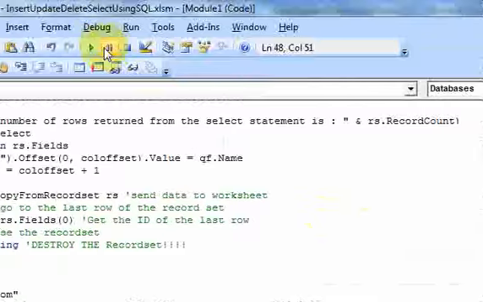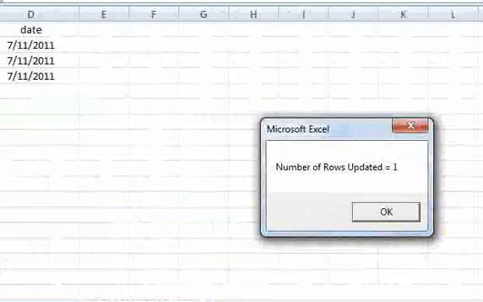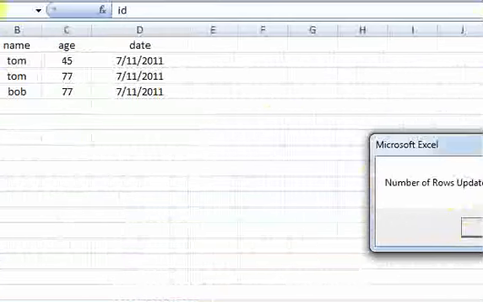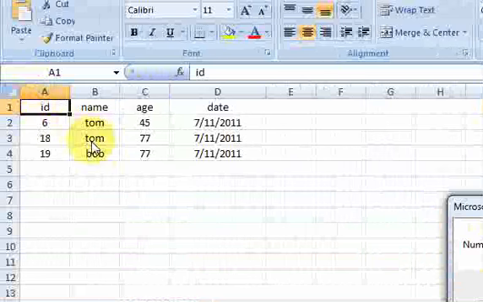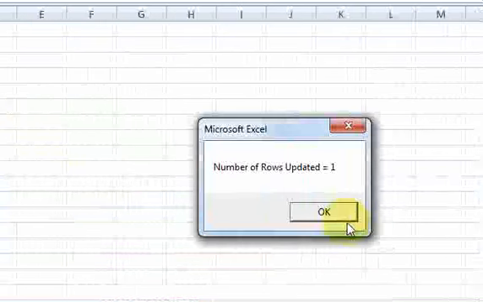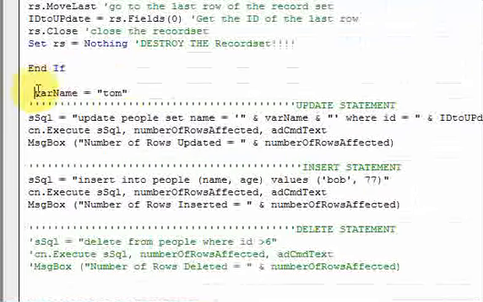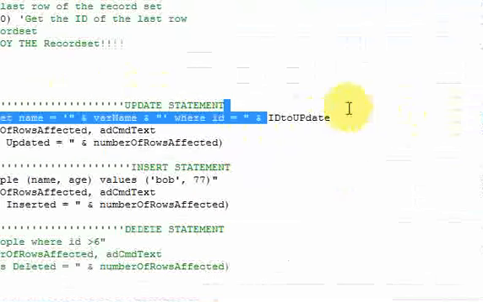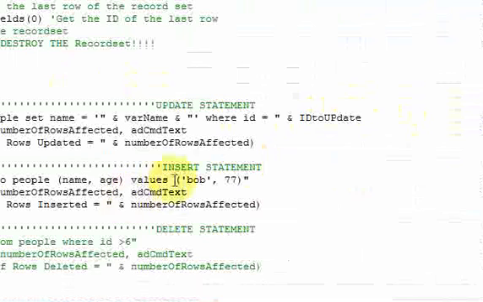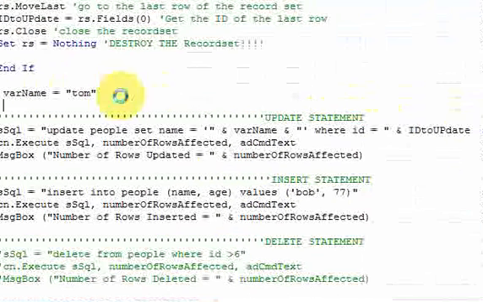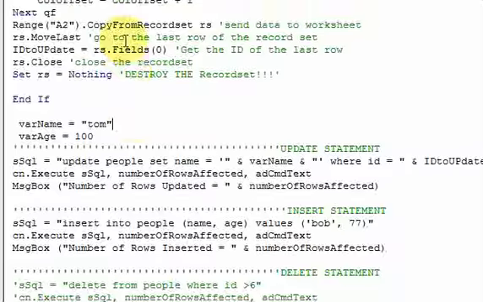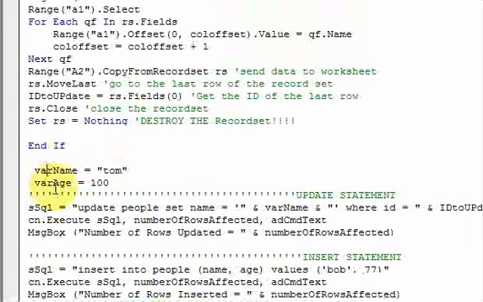And if I run it again, there's another Tom. So you see that this is working, and that name Tom is coming from this right here, var name Tom. So you can see all this stuff can be set dynamically, and again, that's really big. Let's set this age thing dynamically. So var age is equal to 100. Now we're going to run into a little error, but I'll show you.